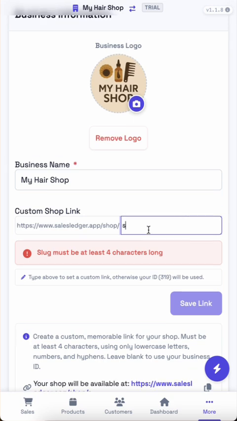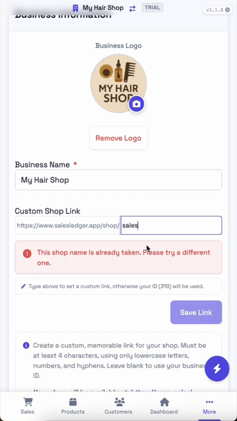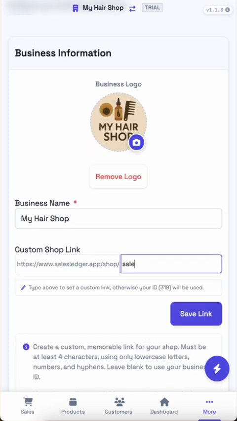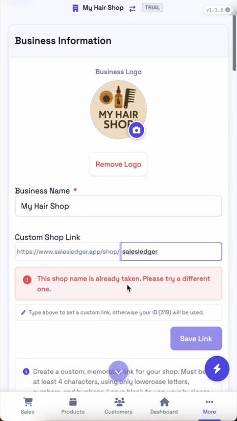Once you start typing, the validation is going to start. So make sure you type it, don't paste it, always type it. They're going to check if it exists. If it exists, you cannot use it. Okay, so this shop name is already taken, so we're going to try another one.